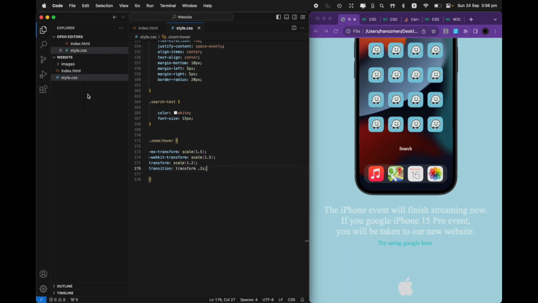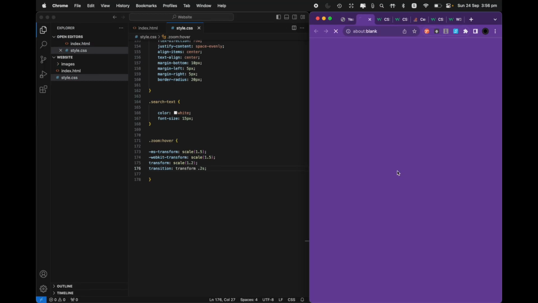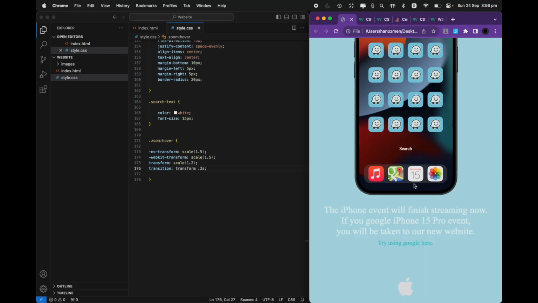So let's save this. Make sure that both your HTML and CSS is saved. Let's refresh this page, and there is a really cool animation. Fantastic. And I think our link should still work. So let's have a look. Yes, it does. And that's great.